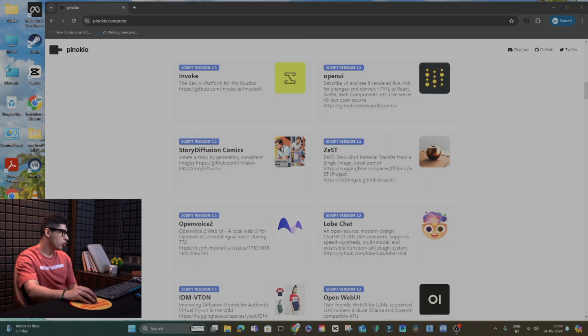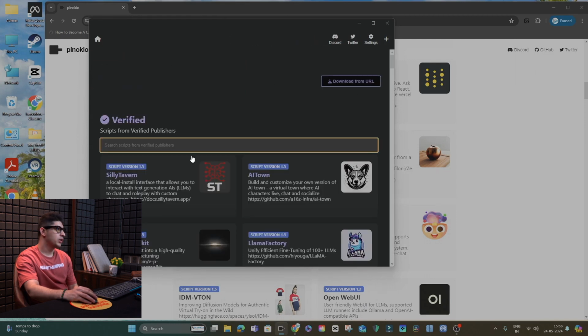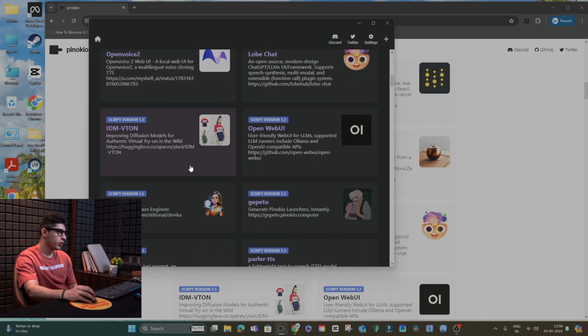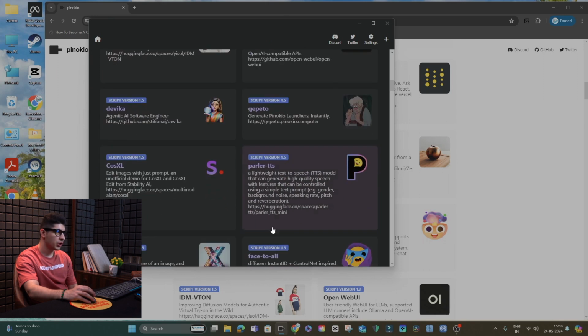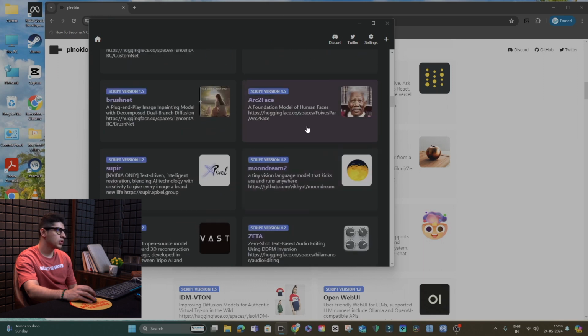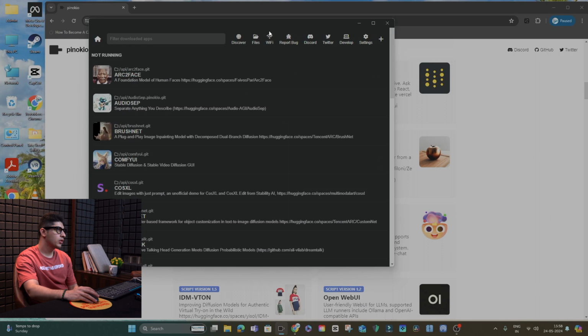So let's open up Pinocchio on my machine. Yeah, so this is what Pinocchio looks like. You can go to Discover. See, they launch new models every single day. There's OpenUI, OpenVoice, and you can use all these applications locally on your machine to get all your AI results and outputs. So I find this quite convenient.